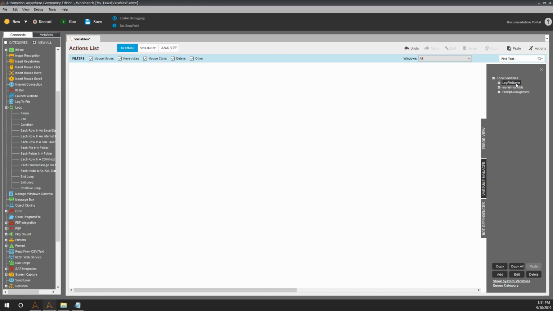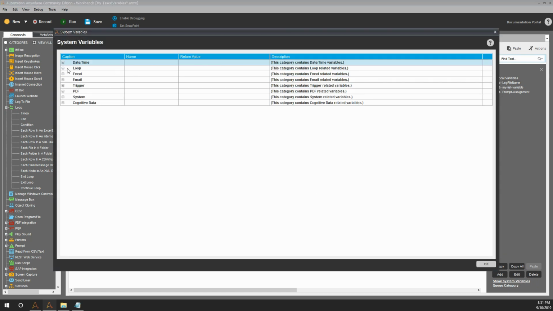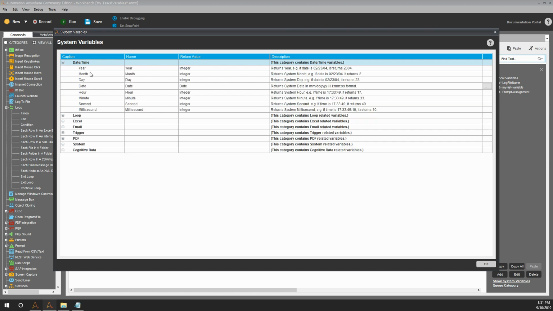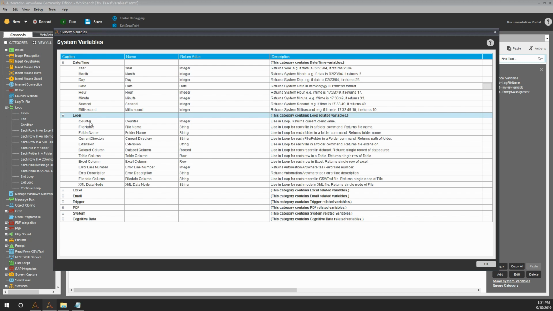So how do I change this from day to day? Well, Automation Anywhere has system variables for us, and you can see those down here at the bottom of the Variable Manager pane. I'm going to click Show System Variables, and you can see that right at the top they have date time. So they have a variable built into it for the current year, the current month, and the current day. We also have some other things in here like loop counters.